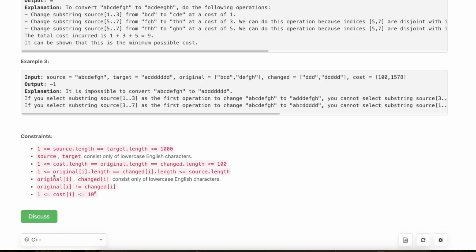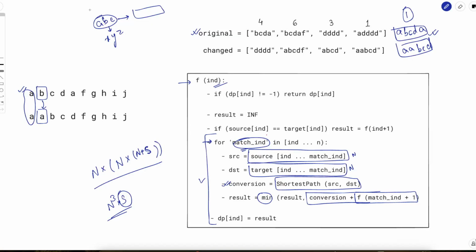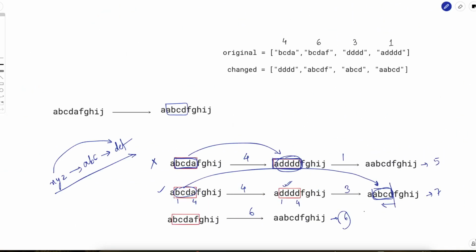Why? Because original i's length is equal to changed i's length, right? So whenever you take a substring of some size, you will be converting that substring to exactly the same size afterwards. Now once you have converted this to exactly the same size, again you can apply some more operation here because the size is the same. So the substring you will be picking, so let's say bcda you picked, you transformed to dddd.